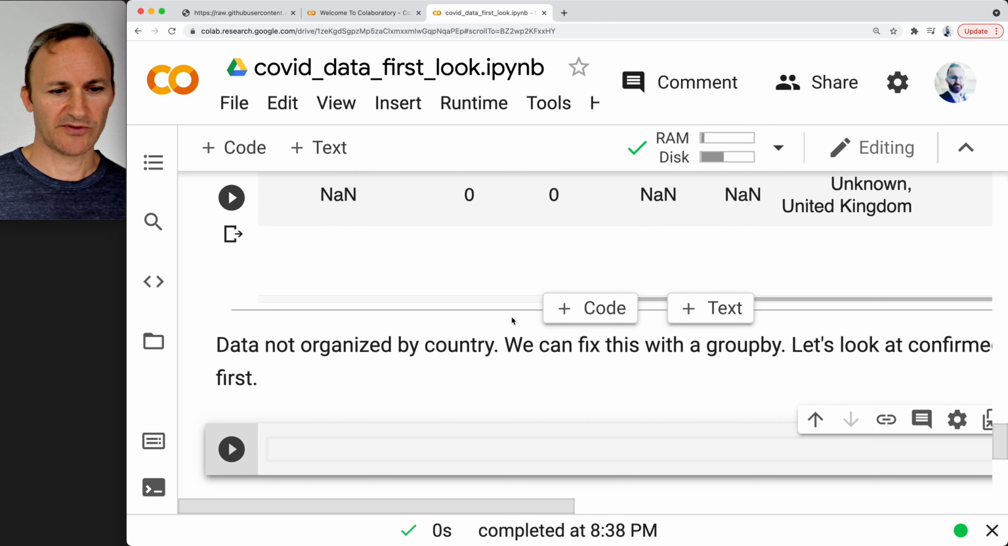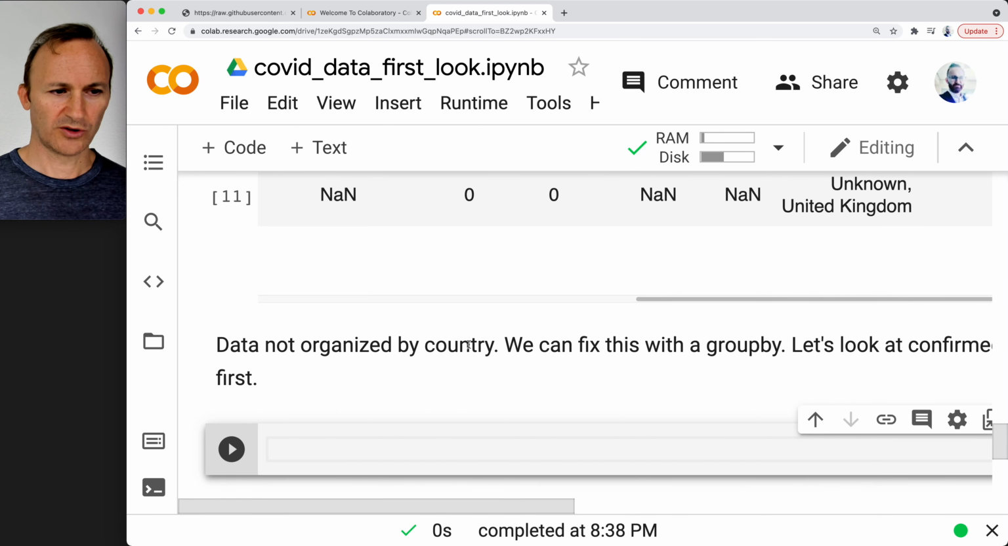And it's meant to be reflective of what's above it. This is one of the reasons why notebooks are actually used in data science, because the data is not enough. You need to comment on it. Okay, so let's look at the confirmed cases.